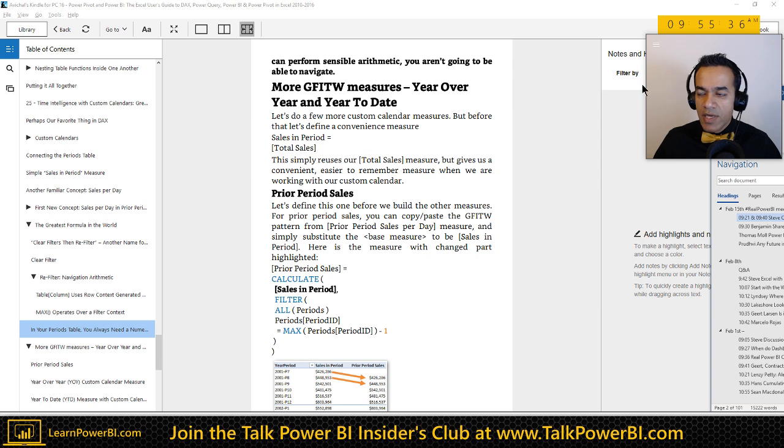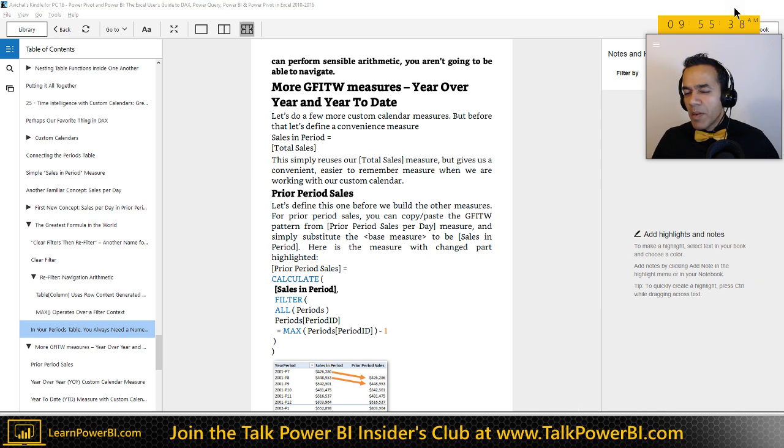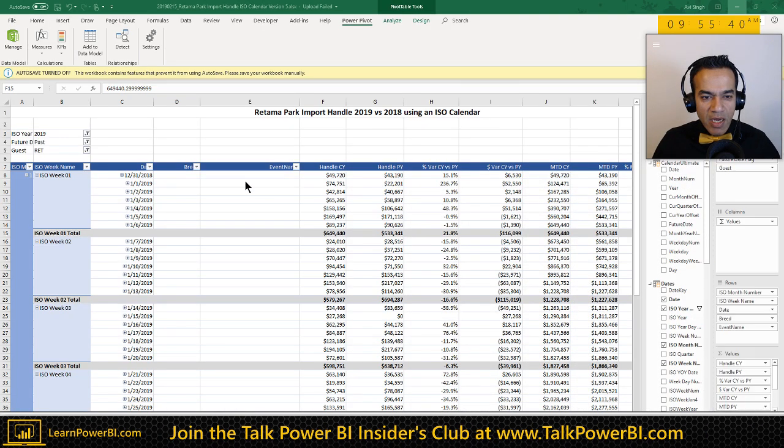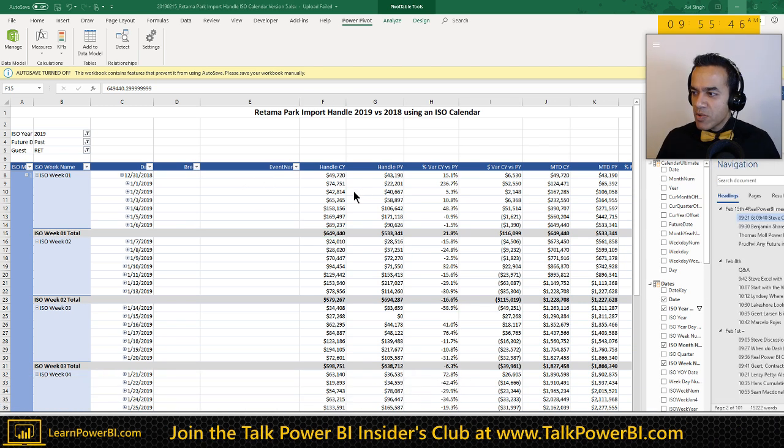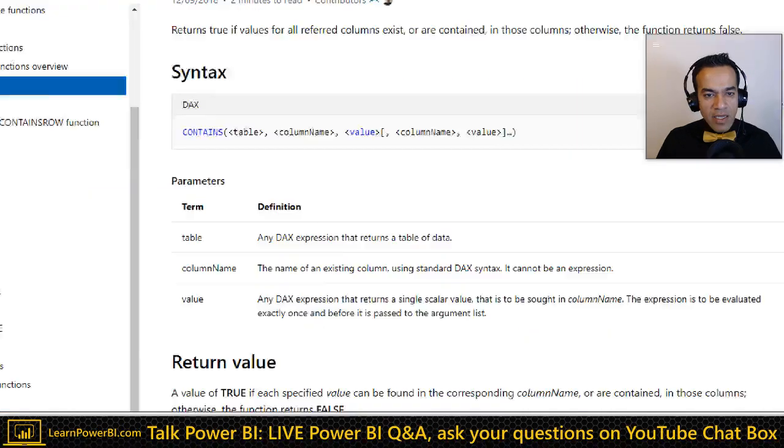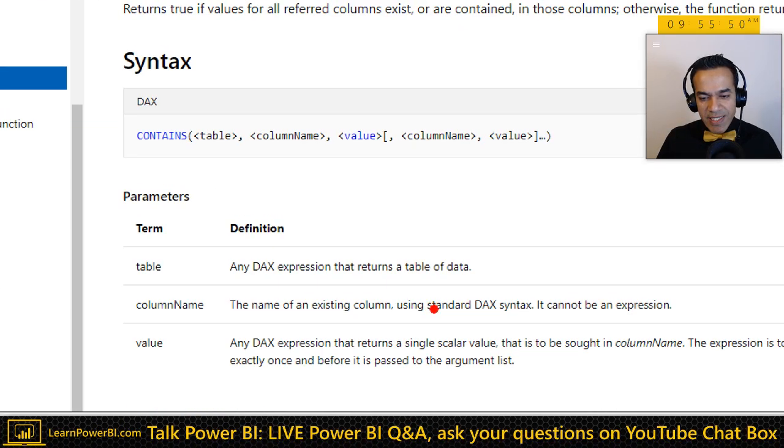I'll dive into CONTAINS. I kind of get it, but FILTER I know inside out. I know exactly how FILTER works, and what I'm having trouble with is understanding value. It's a single scalar.